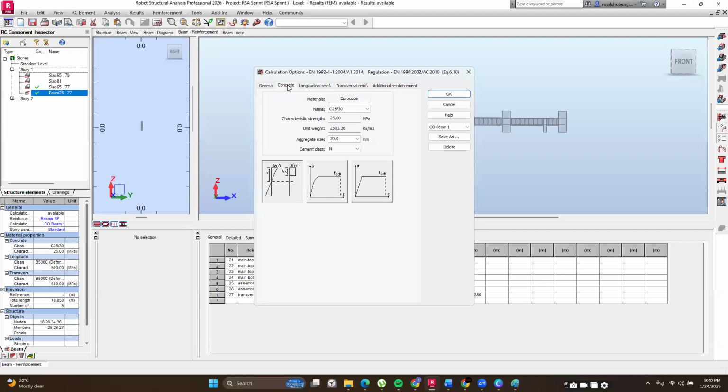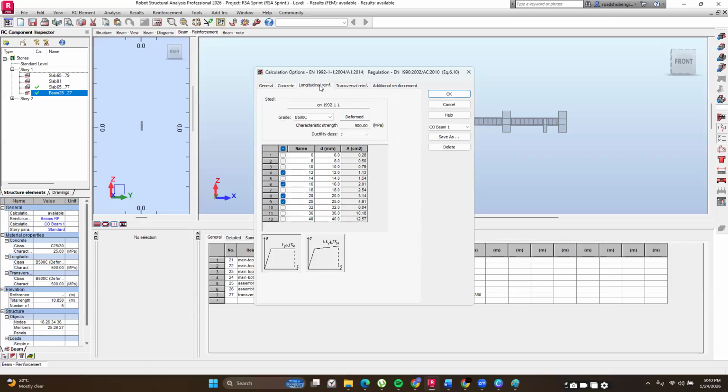Then you have concrete here. So for concrete, we are working with class 25/30, but I always recommend please design with the class that you're going to be using on site. When it comes to concrete, it's really important you design with the class that you're going to be using on site.